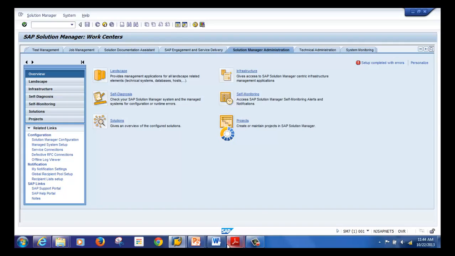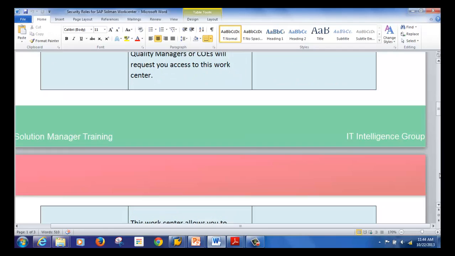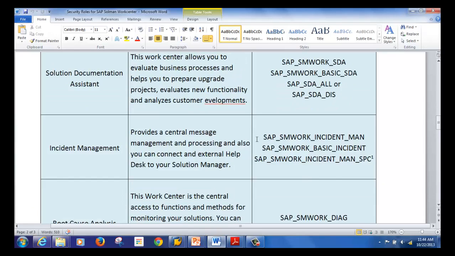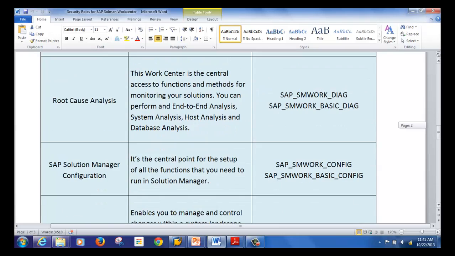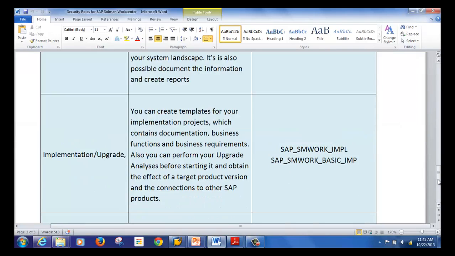So the roles that you can see for that are service delivery and basic services. This is the role which is required for this. Then after that we will be looking into the incident management work center, then the different root cause analysis related work centers. You can see that this is a diagnostic, so diag is here. Then we'll see the business process monitoring, BPO, data volume management, then the upgrade and the implementation work centers.